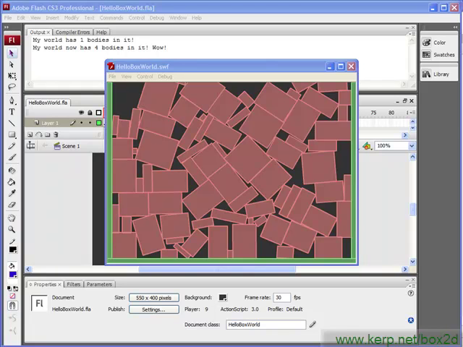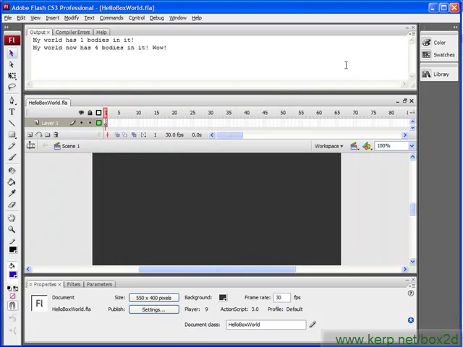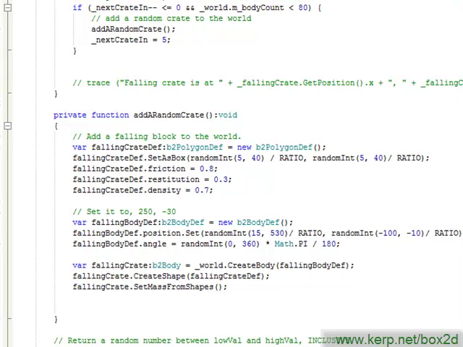So now that we got our boxes falling around, let's play around with a few values just to kind of reinforce what some of these things do. We'll switch back to our add a random crate function, and let's fool around with some of these values. What if I set friction to 0?